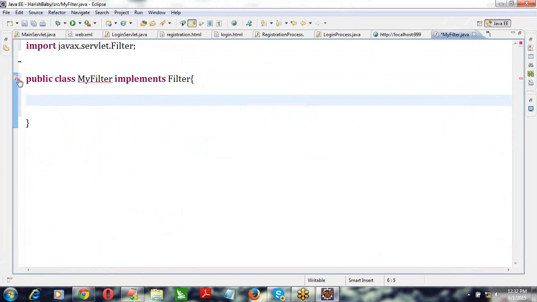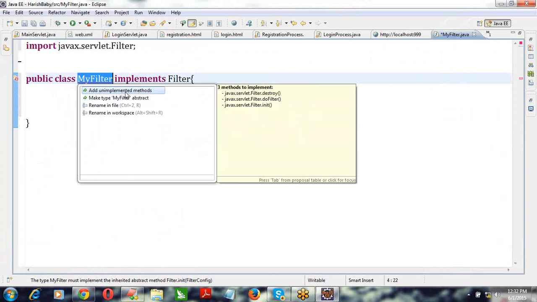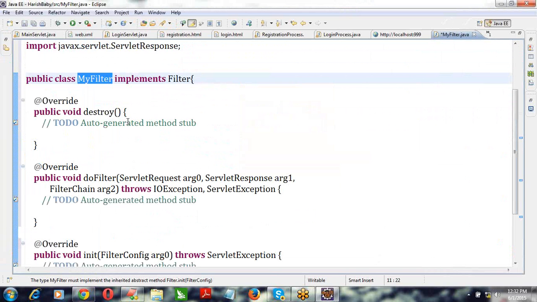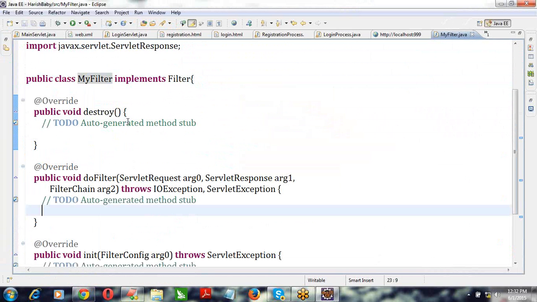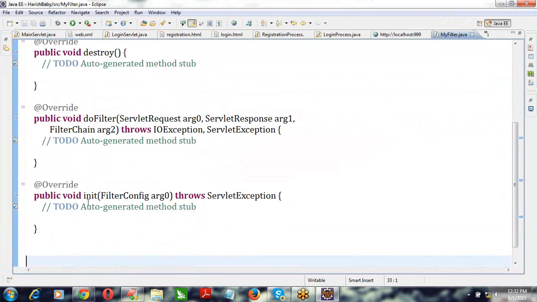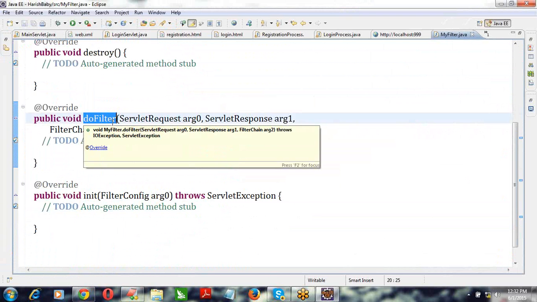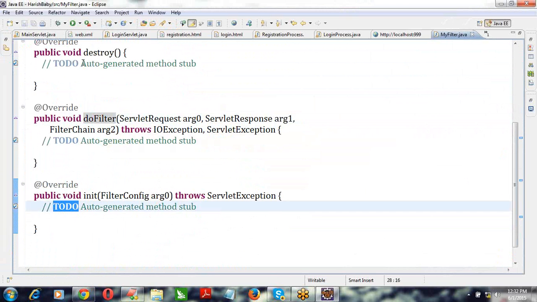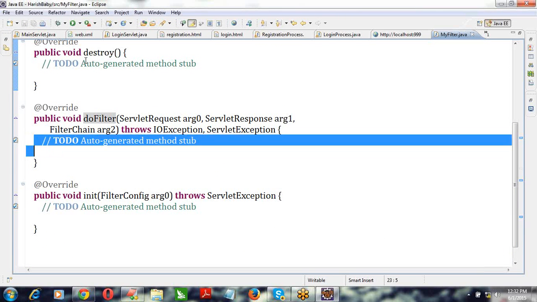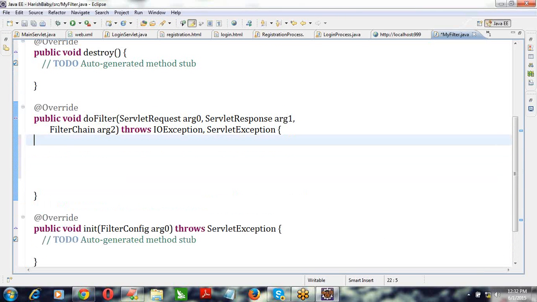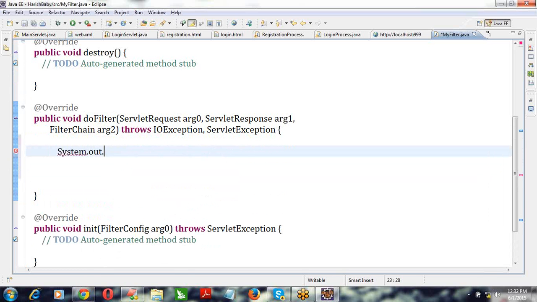See, what are the abstract methods in the Filter interface? Add unimplemented methods. It contains 3 abstract methods. What are the 3 abstract methods? init, doFilter, and destroy. Easily you can understand the init method and the destroy method. The main important method is the doFilter method. In this doFilter method, I am writing one statement: System.out.println.